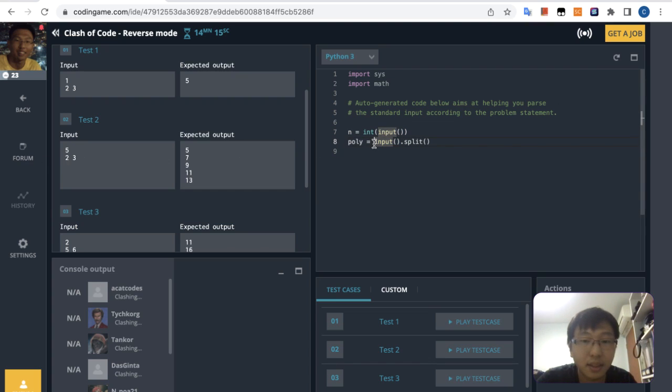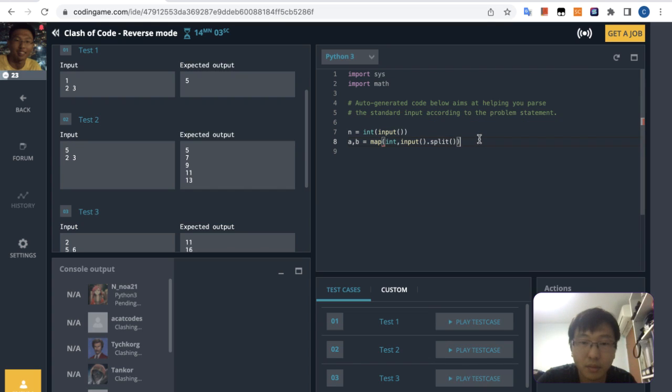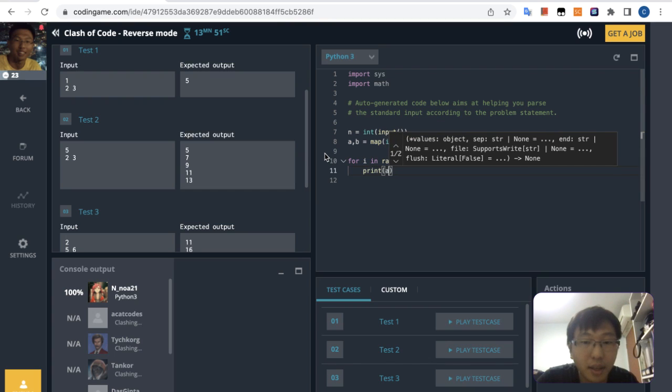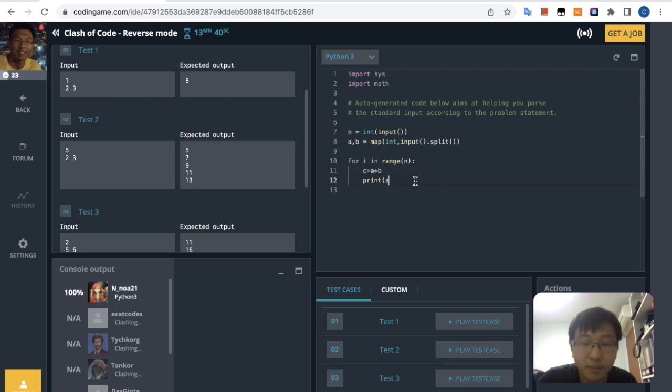Okay, so I guess then we need to do for i in range n, print a plus b. Okay, we have another variable c equals a plus b. Print c, and then maybe we just need to make a equals c. Okay, 5, 8. No, b should be equal to c because this is the starting number. We don't change the increment. Okay.